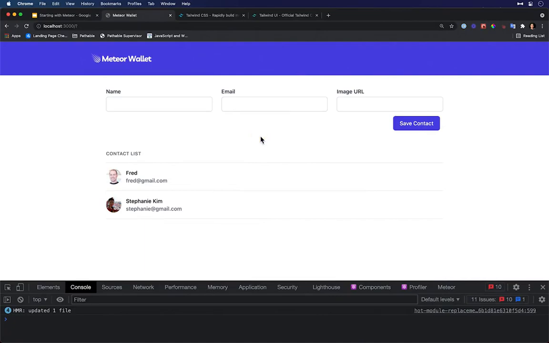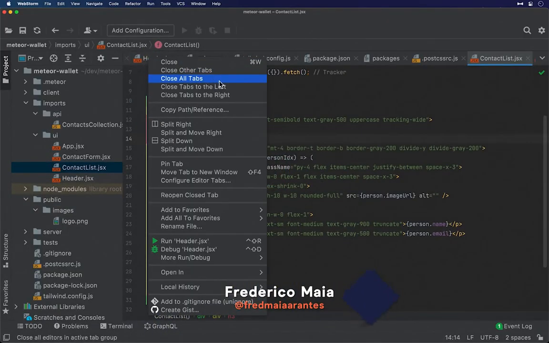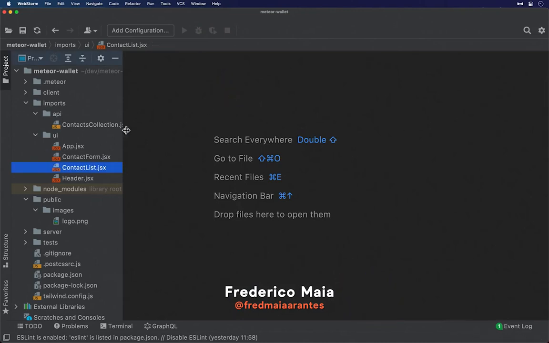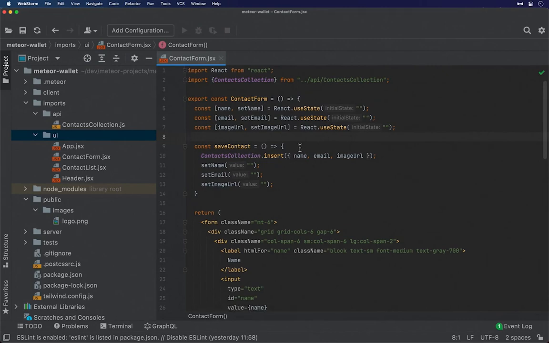Okay, the last thing that I want to explain in this lesson is about two specific packages. I mentioned before that when we do this on the contact form, we are just importing the contacts collection and inserting this data. But remember, this is the client side. So if we pay attention, what we are doing is accessing our database from our client side. This is dangerous. We shouldn't allow that.